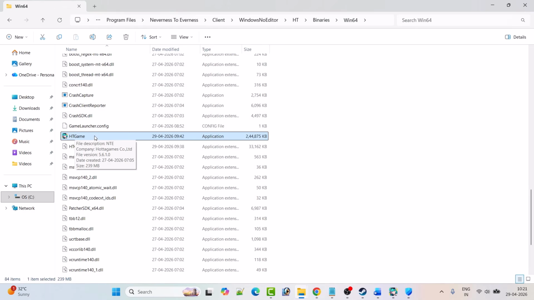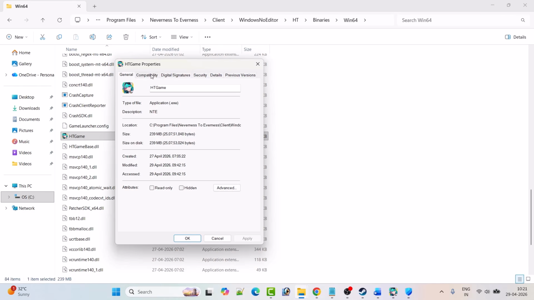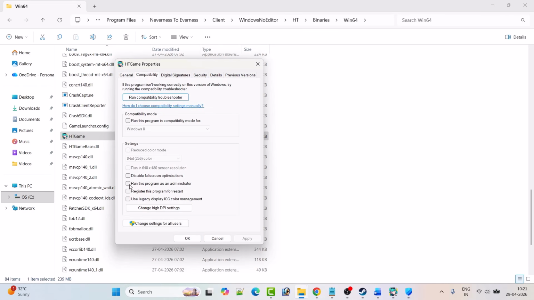If that doesn't work, then right click on it and then select properties. Then go to the compatibility tab and check mark run this program as an administrator, then hit apply, OK, and then launch the game from the game installation folder from here itself, and then check if your problem is solved or not.